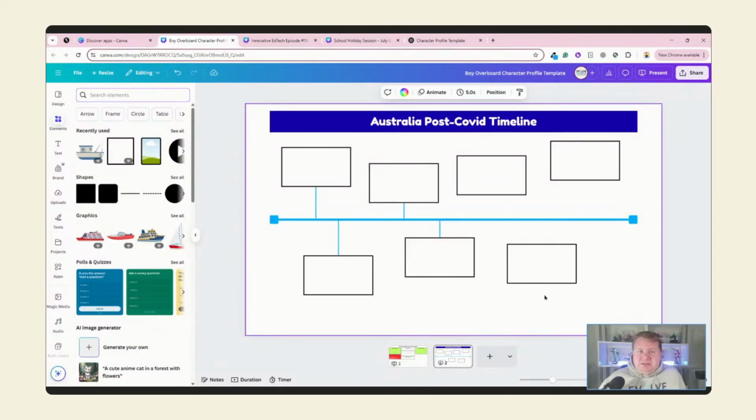So that is how simple it is to create a timeline infographic that you could get your students to use. So they could pop in the year, the information. Again, we could head over to Canva. We could head over to our elements.